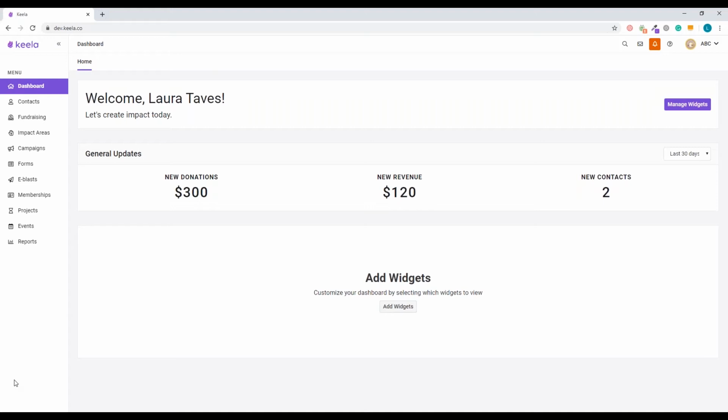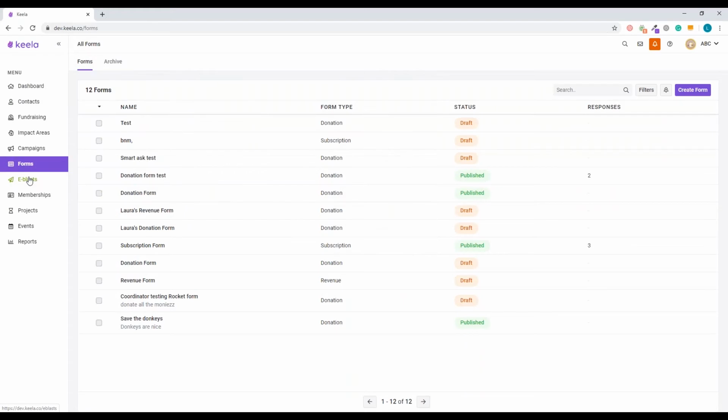Okay, let's get started with making a donation form. All your forms in Keela are housed under this Forms section in the left-hand sidebar. From here, you'll be able to see any of your existing forms, as well as create any new forms, which is what I'll be tackling today.